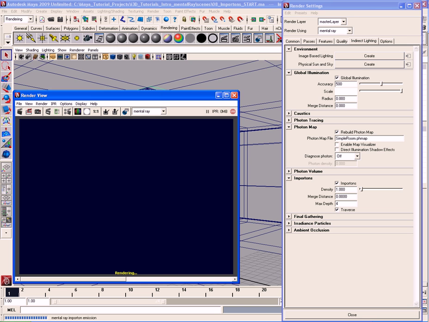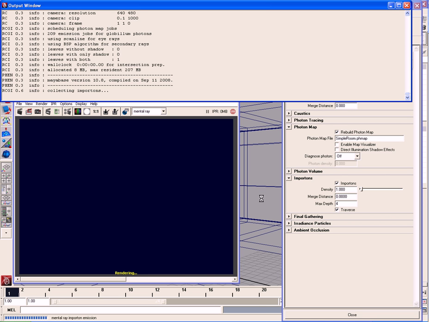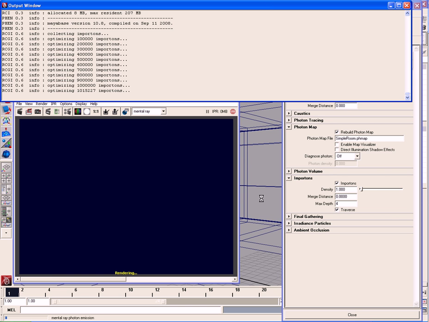And this time the Importon emission is going to take a pretty long time because we're going with a high density here. The density of 1 Importon per pixel. So what I'm going to do is pause the video and skip ahead here so you don't have to watch this. Okay, I just want to come back to show you something really quick.